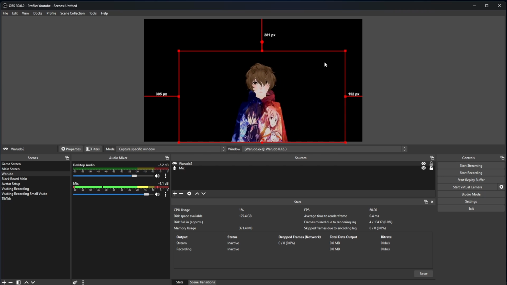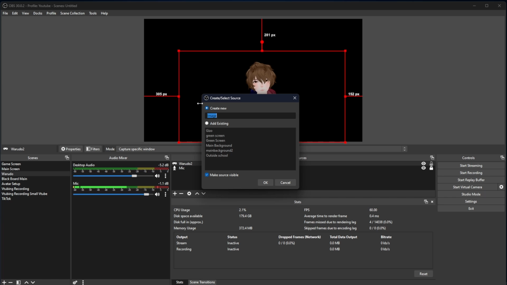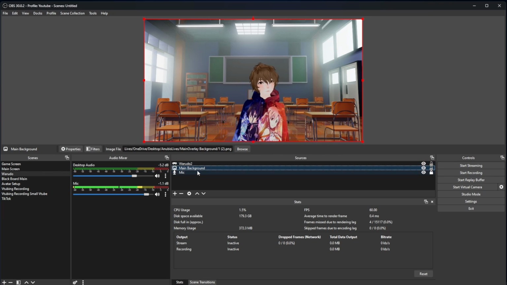But let's add a background. To do that, we were going to click on the plus icon and then we could do game capture again if we want to add a game, and basically the exact same thing that we did before with the avatar, but I'm just going to add an image. Then I'm going to click on add existing image. If you need to add your own image, basically the same setup as game capture, but I'm going to click on main background and then I'm going to click OK. I'm going to make sure that the main image, whether that be our video game or an image itself, is down one below the avatar itself. And just like that, we're good to go.